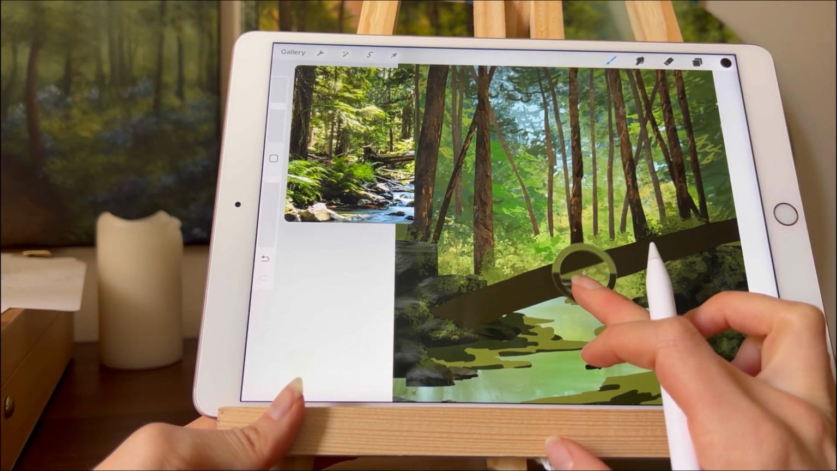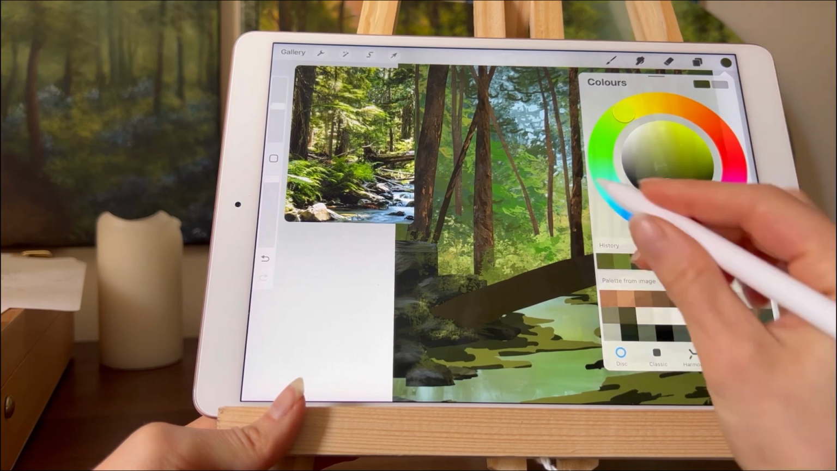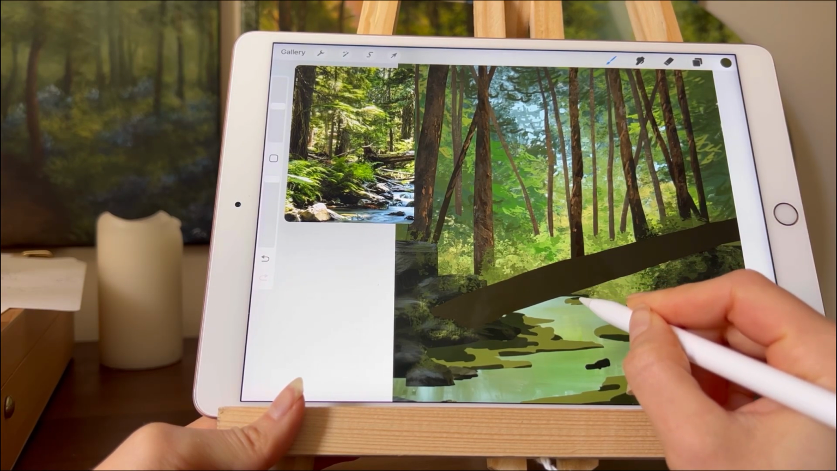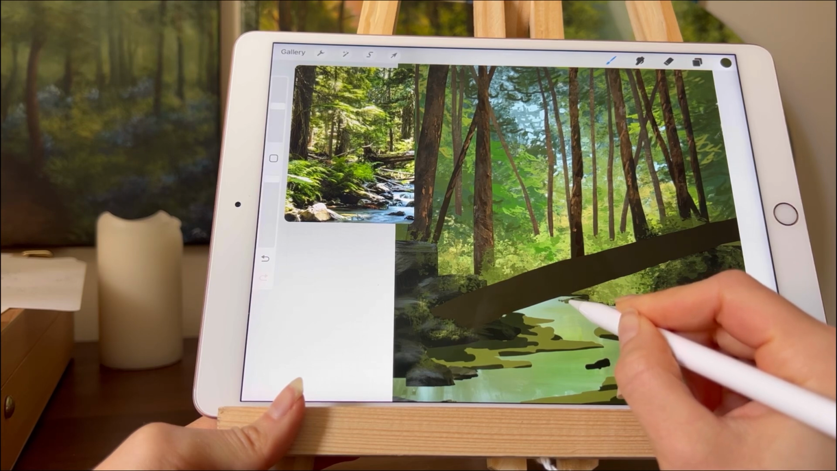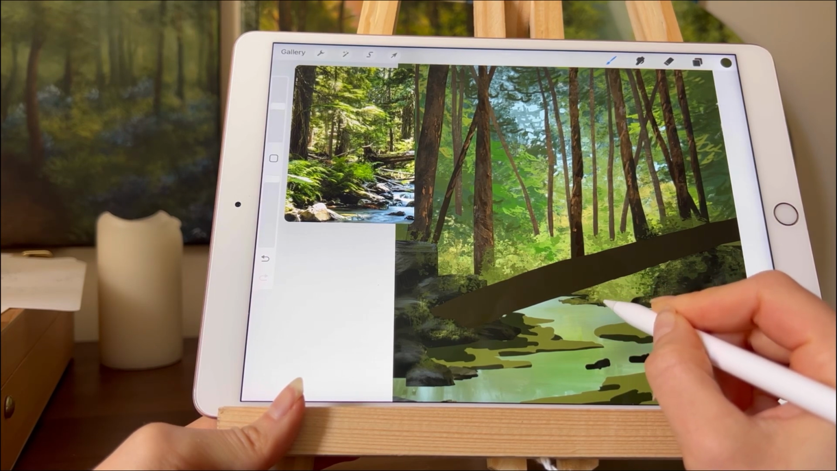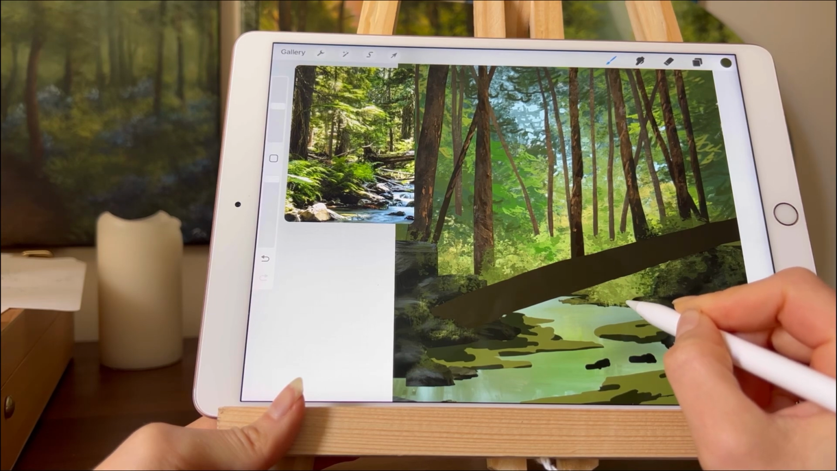layer under so that you don't have to perfectly cut it out, but at the same time it is not on the same layer. So when later I'm going to do a clipping mask for the log that is across the stream, then I don't have to worry about painting the grass on the side with it by accident.